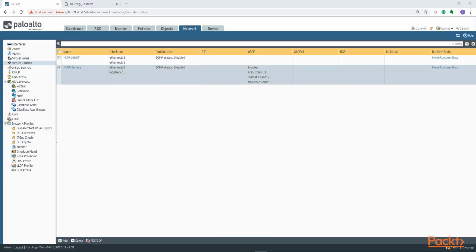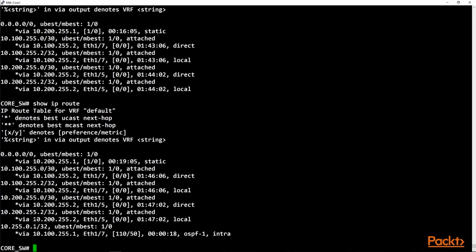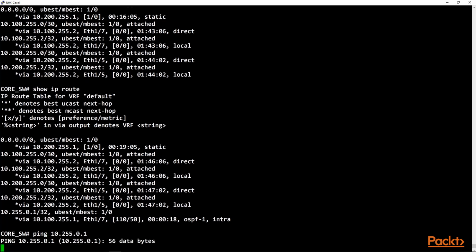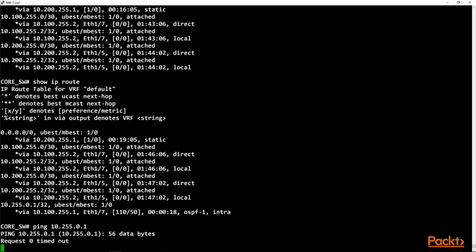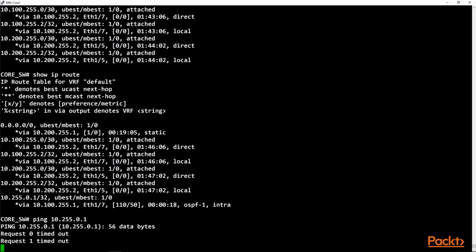Okay, finally, let's take a look at that. There you have it. So now we know that we're seeing 10.255.0.1 via this path, which is my router 1. But I am not going to be able to ping it because I still need a security policy to allow the traffic between the untrusted and the trusted. Let's take a look if we can ping that address. And sure enough, we cannot ping that address. So let's go ahead and fix that by making a security policy.